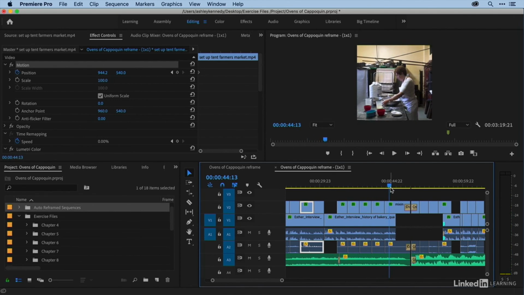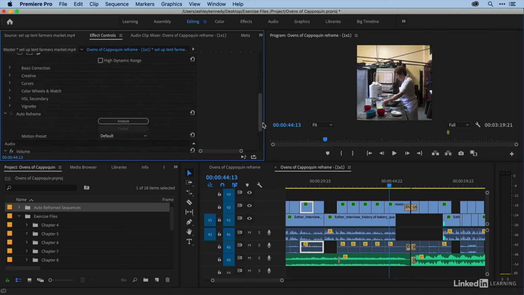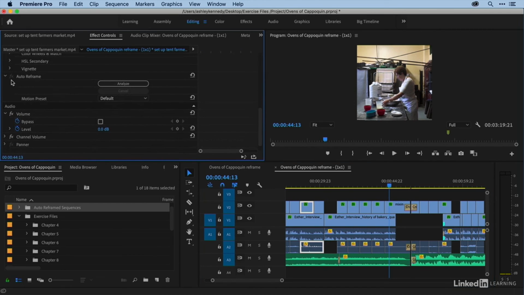Also, just one last thing. I want to point out that because our keyframes have been injected into our motion parameters, specifically position, if I come down to the auto reframe effect, notice that the FX icon is grayed out. So you can't turn that on and off like you can most effects. However, there is this Analyze button. So if you need to blow away the keyframes and reanalyze a shot, you can.